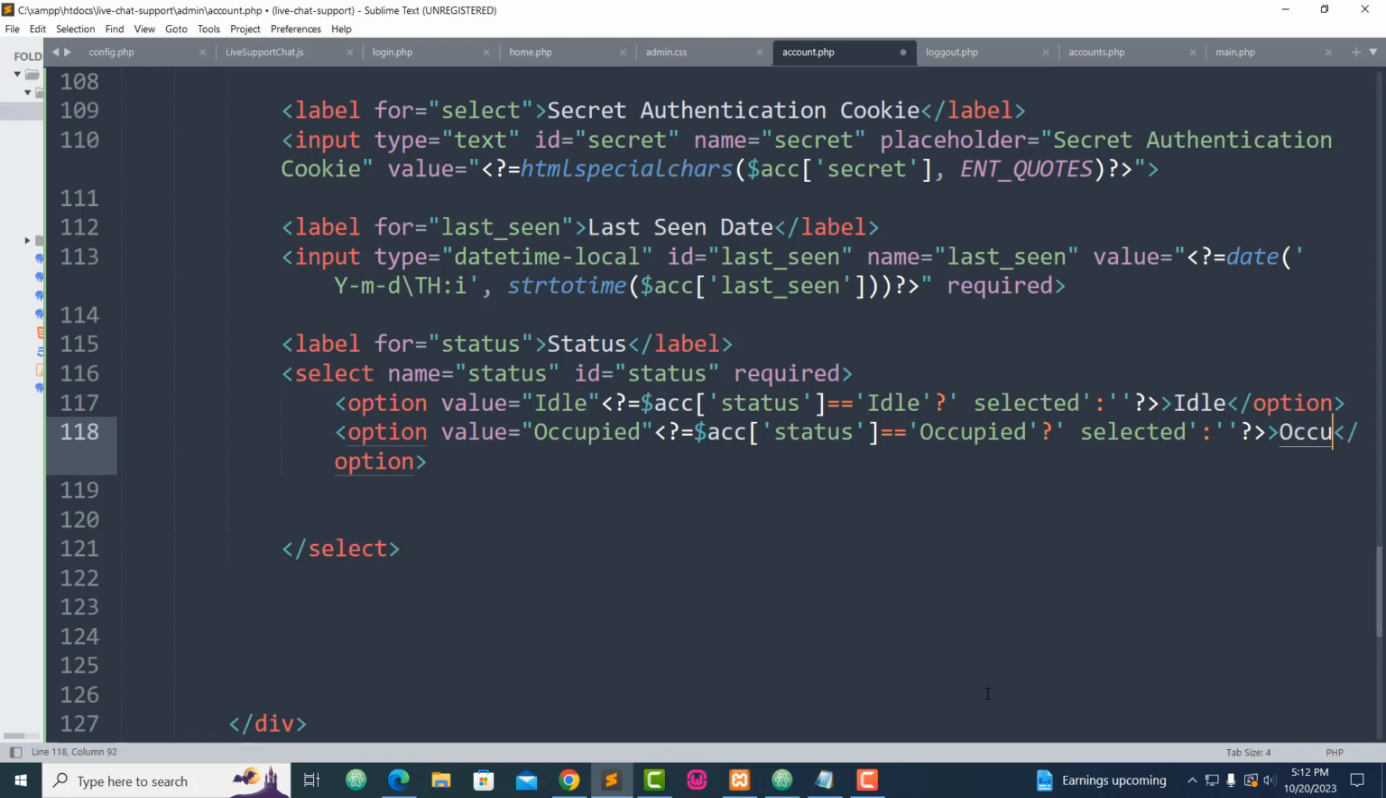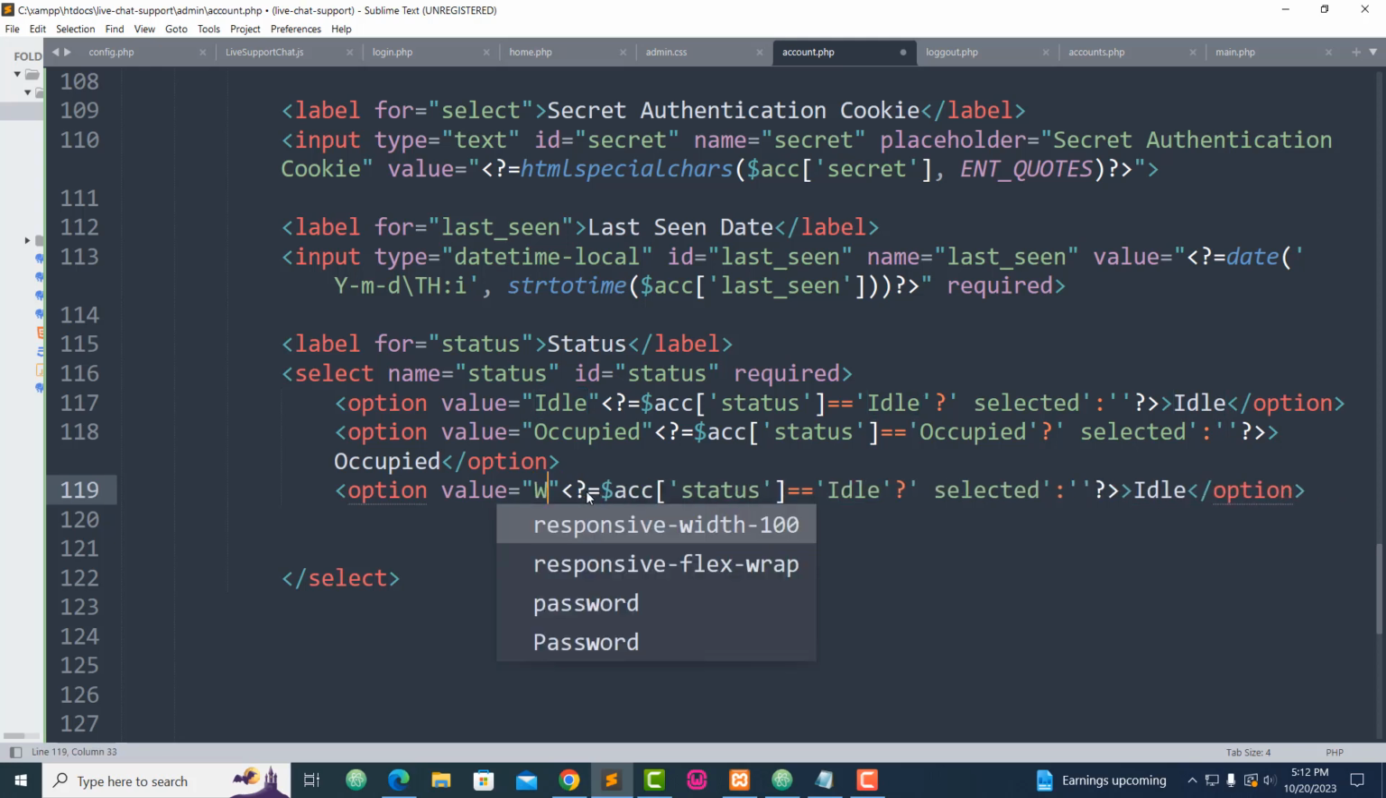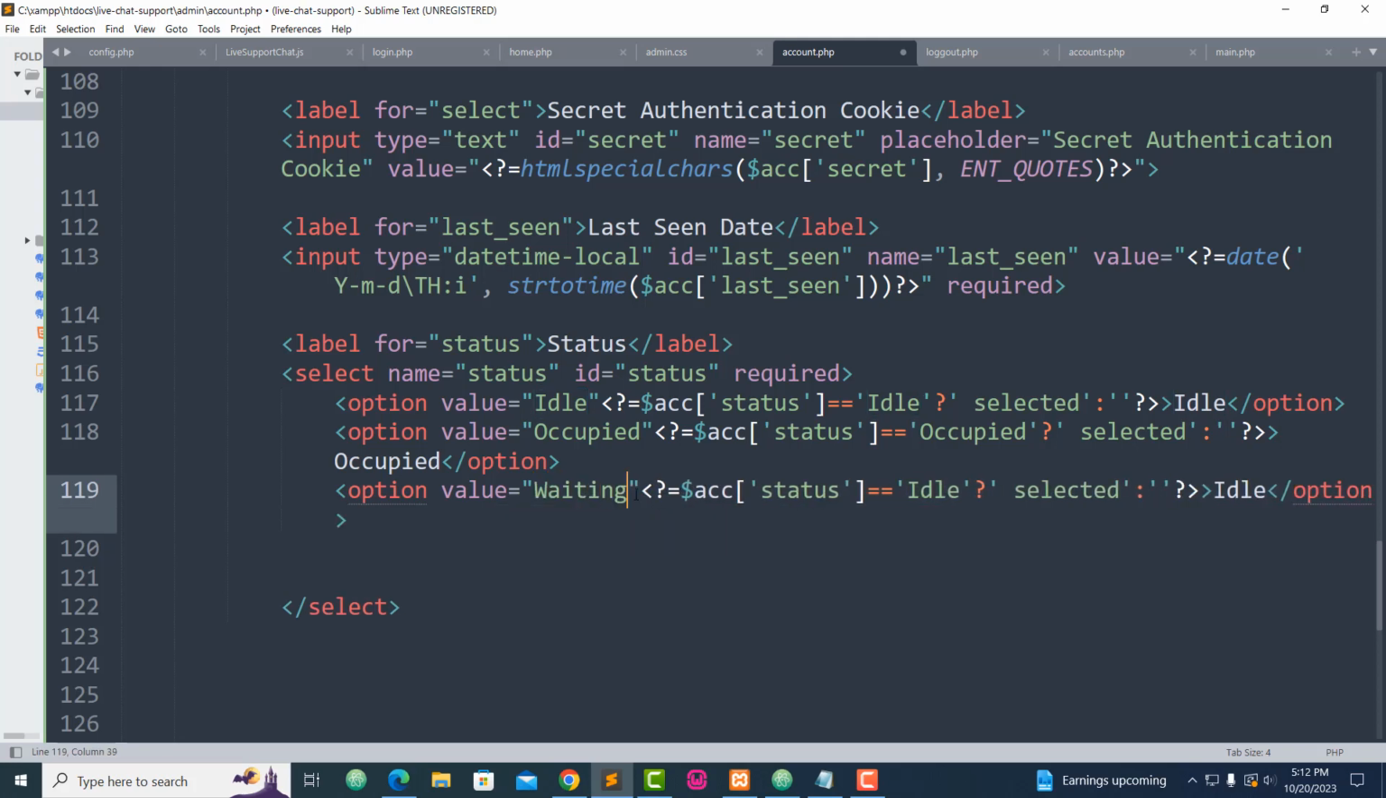Okay, like this. Yeah, also do the same thing. Next, copy and paste. And the next option, value weighting. Okay, status is okay, and now put weighting here, selected, and put weighting here.